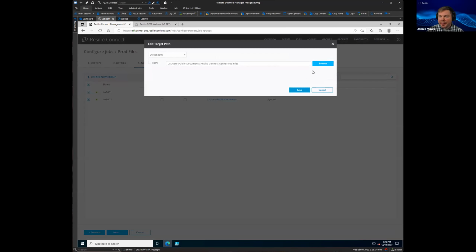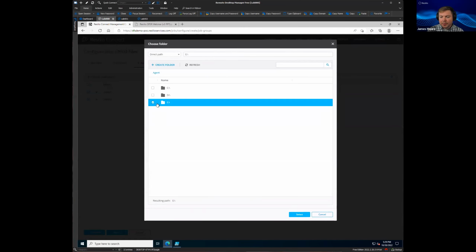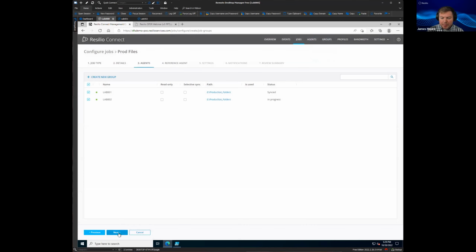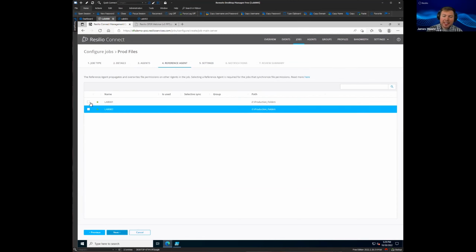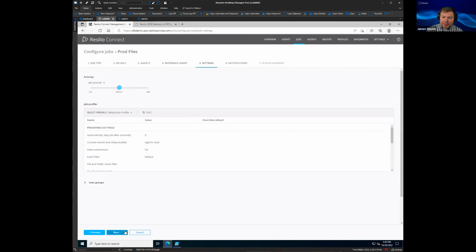We're just going to rinse and repeat for the second server. All right. So then we have this reference agent tab. Think of the reference agent as a single source of truth for NTFS permissions. So in the case that DFSR gets out of sync and we're doing a tree merge and there might be some permission errors, we need to know who to fall back to validate that permission. For our use case, we're just going to pick lab 1, and we'll go ahead and click next.